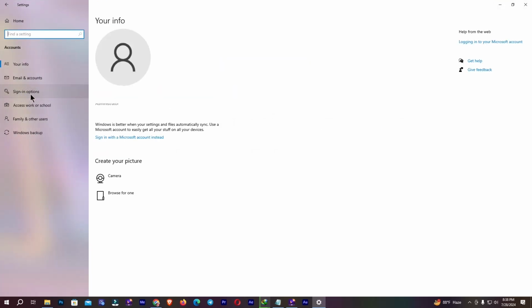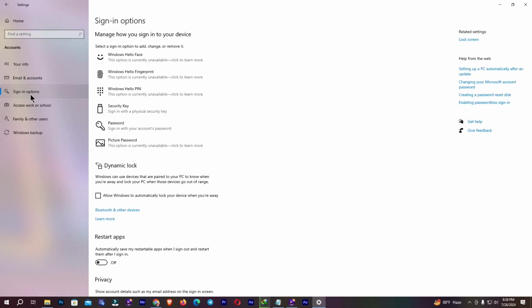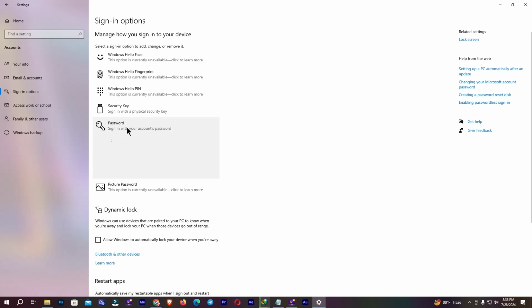and here select sign in options and go to password. Sign in with your account's password. Select this one. We need to add a password to our account. Your account does not have a password. You must add a password before you can use the other sign in options. So I'm going to add a password.